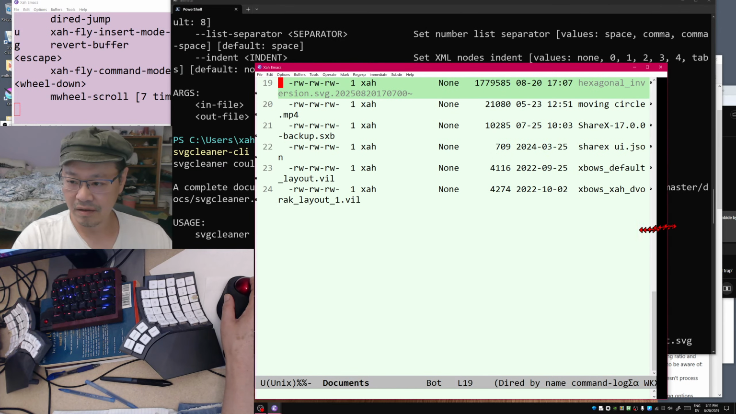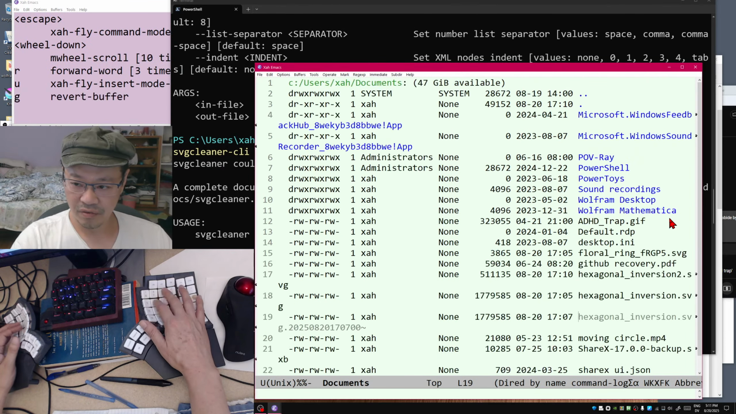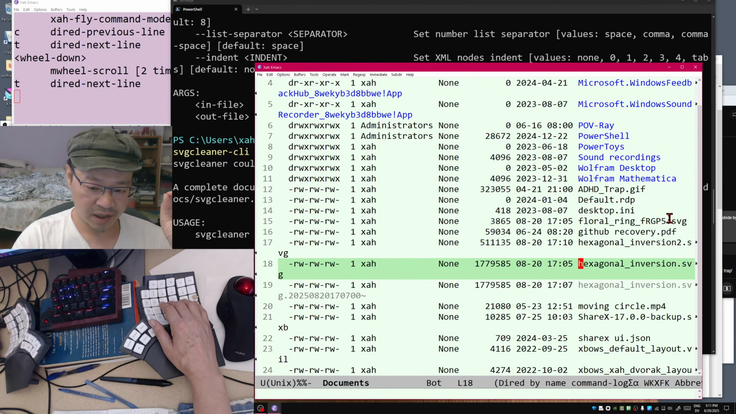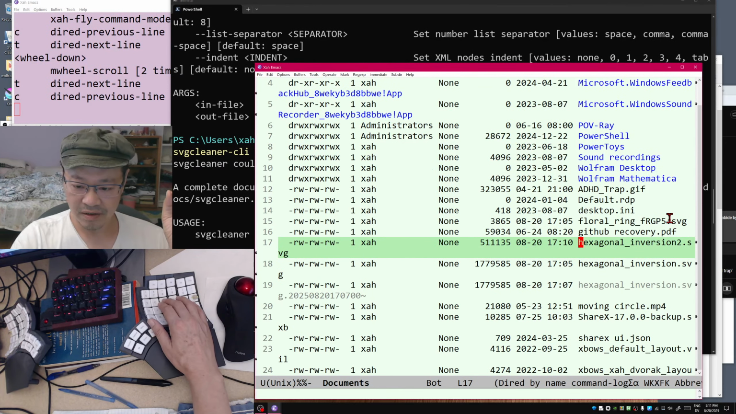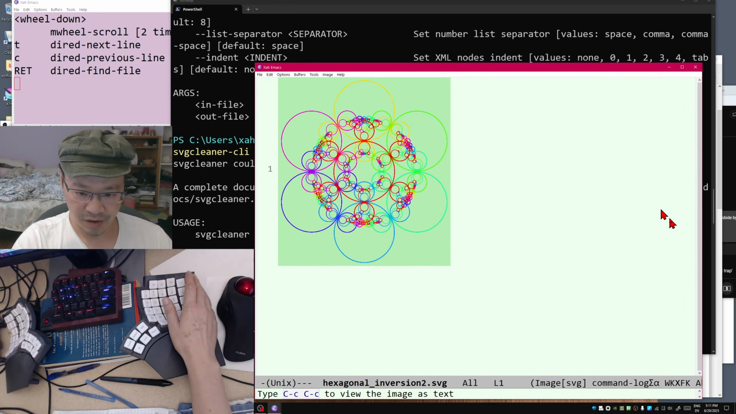Okay, so let's see the original file. Now refresh. You can see before it's 1.7 megabytes. Now it's 0.5 megabytes. Fantastic. So that's why I need to do that.